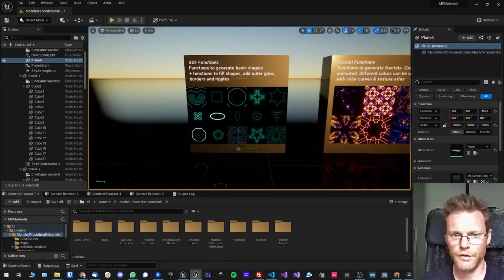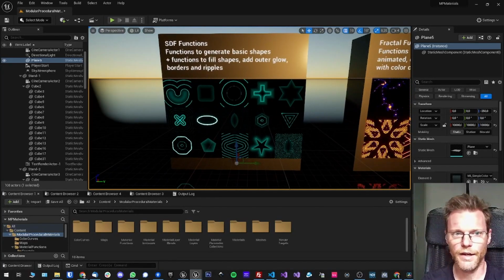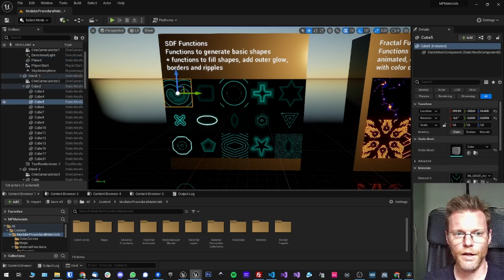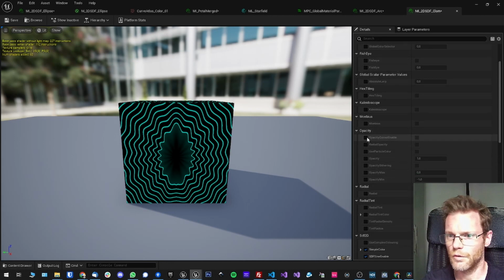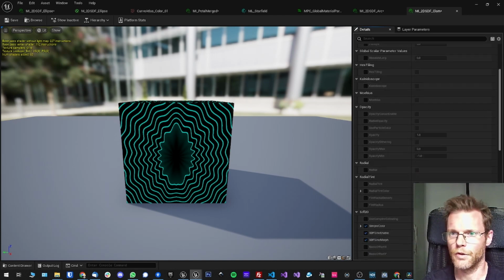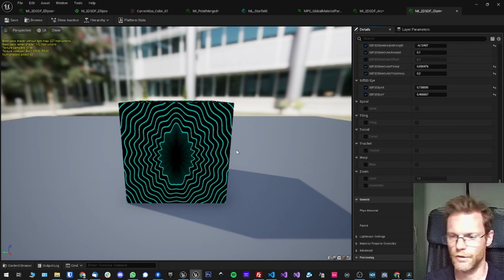So the first part are the SDF functions. SDF means signed distance function, and it's basically a mathematical function that tells you where the edge of an object is. So let's go to the main material. You can already see here that it has a ton of parameters. I will explain where they come from.